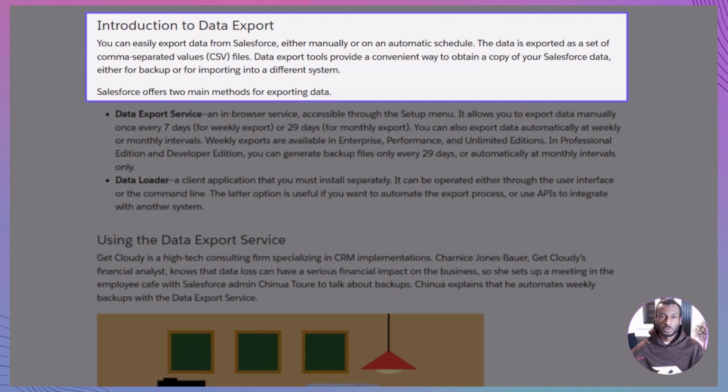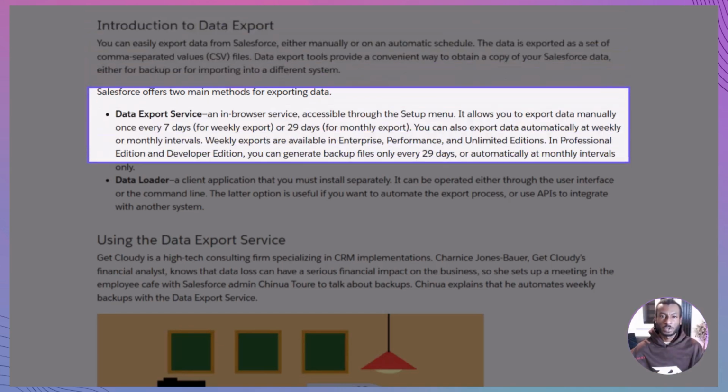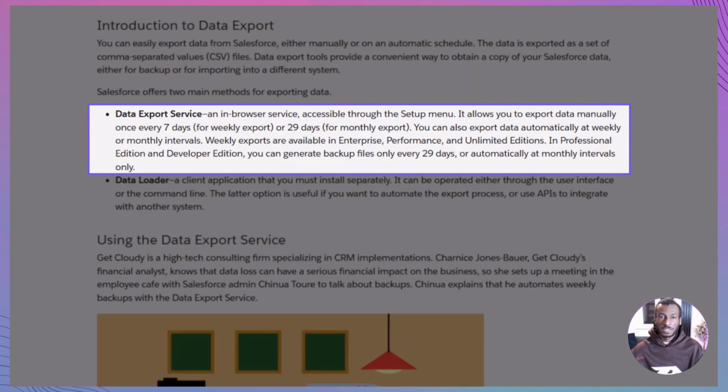There are two main tools for this: the data export service. This one lives inside Salesforce. You access it through setup, and you can either run a manual export or schedule recurring exports. Depending on your edition, you'll see different frequency options. For example, Enterprise, Performance, and Unlimited editions allow weekly exports. In Professional and Developer editions, you can only generate backups every 29 days or schedule them monthly.